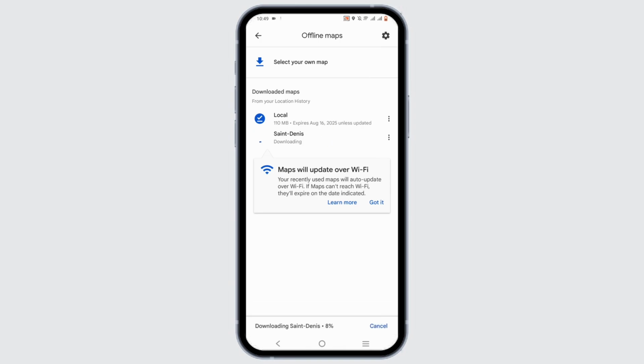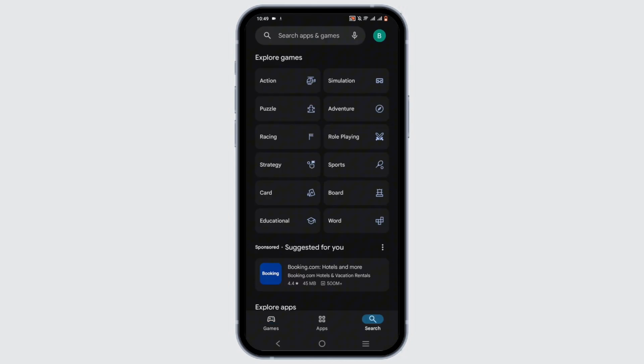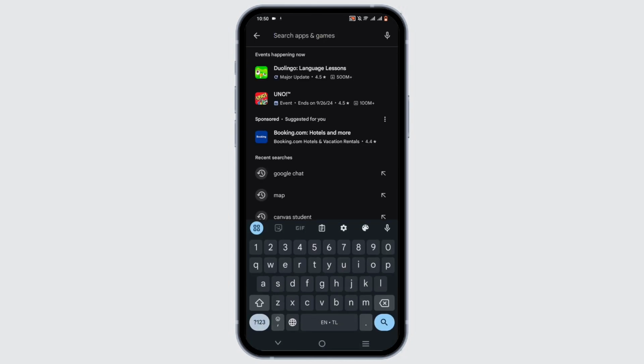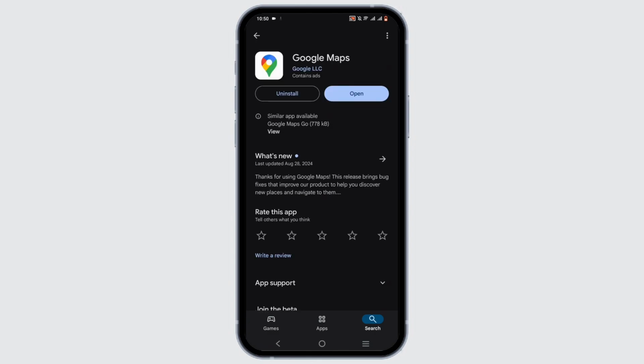If this feature is not available for you, you need to check for an update. In order to do so, open up your Play Store. Tap on the search bar and search for Google Maps. Tap on the application, and if there is any update button, update your application. After that, you can go ahead and try out the feature.